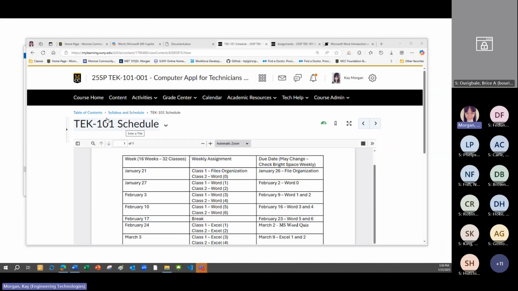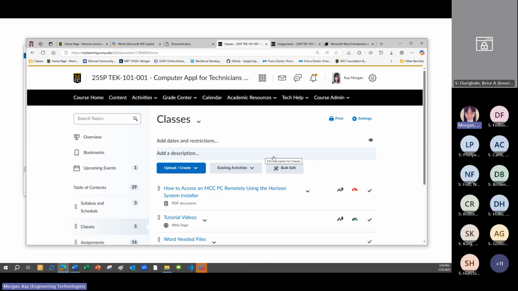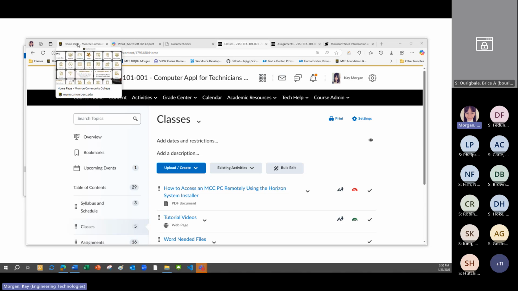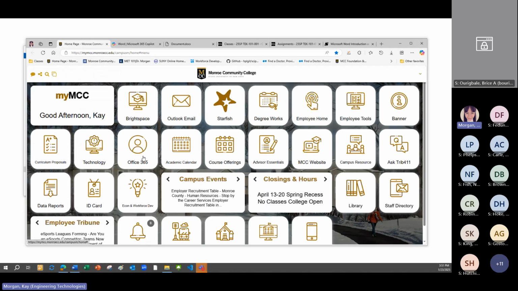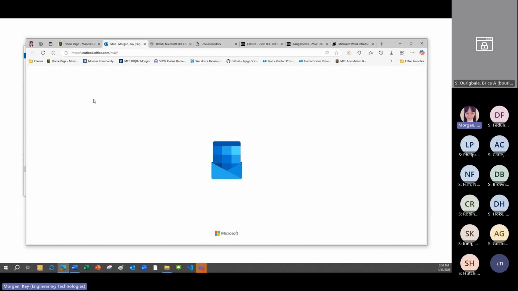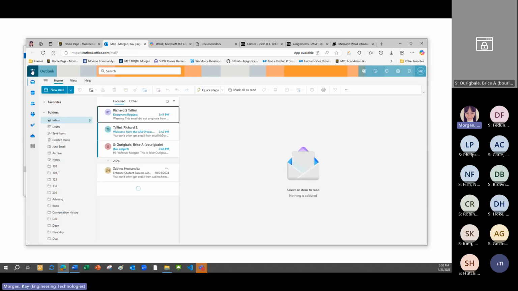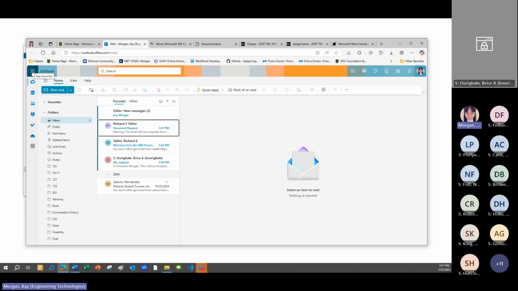All right, we're gonna get started with the file organization. What I want you to do is make sure that you know where to save your files. Since we're doing the cloud version of Microsoft 365, we're going to use this My MCC, and your file has got to be saved under OneDrive. When you go to here, you're going to see the app launcher, this little 9 dots, and you're going to click on it.